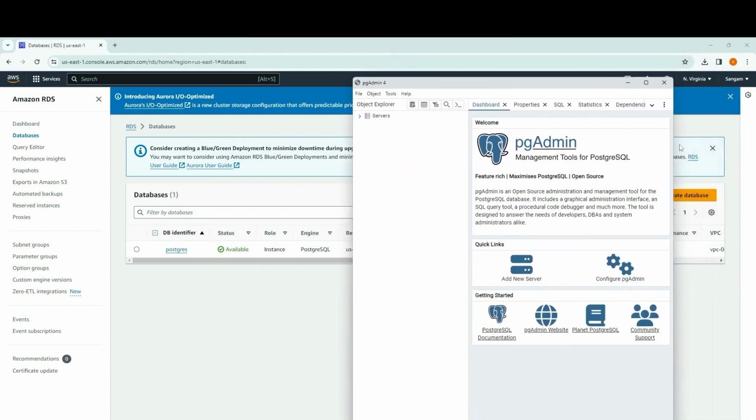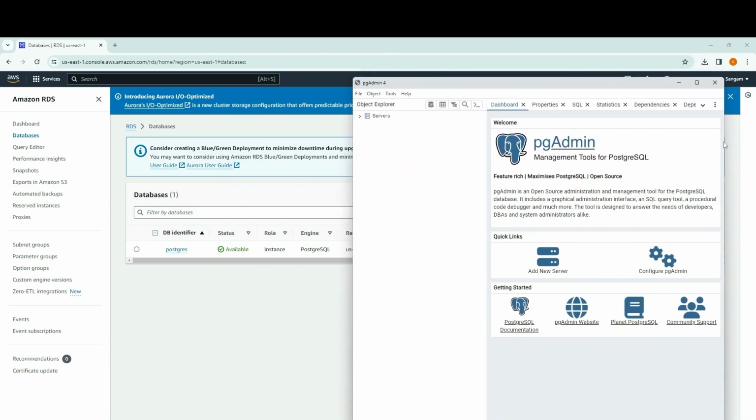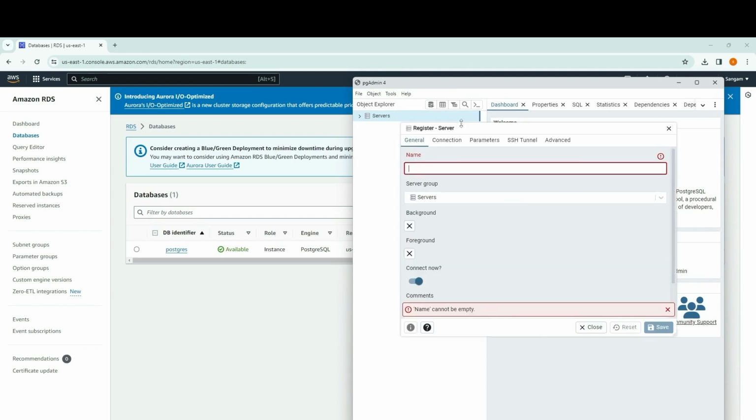When you open PGAdmin, you can either directly click add new server, or you can go to server, right click on it, click register and go to server. Here you can give a name to your server. I'm going to give it Postgres, and after that let's change to the connection tab.